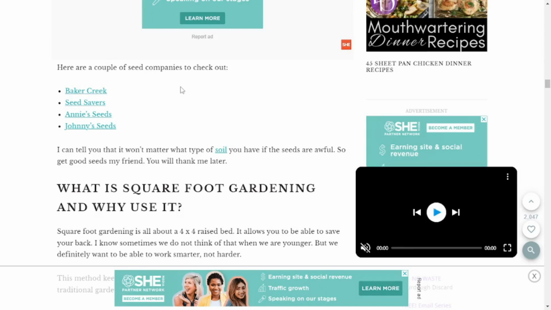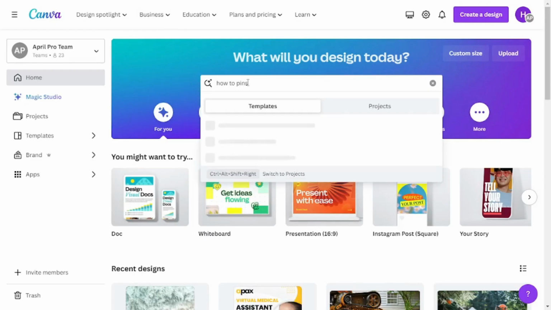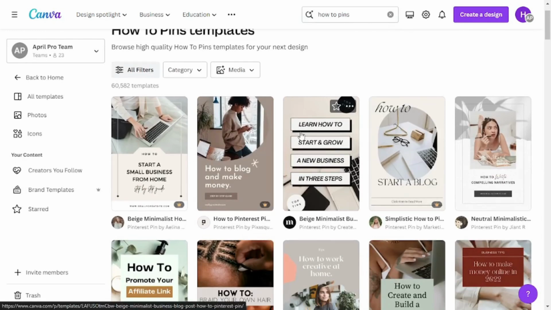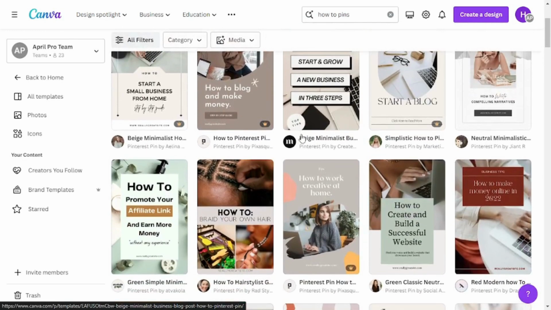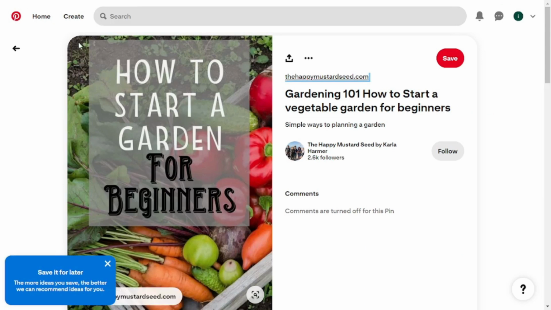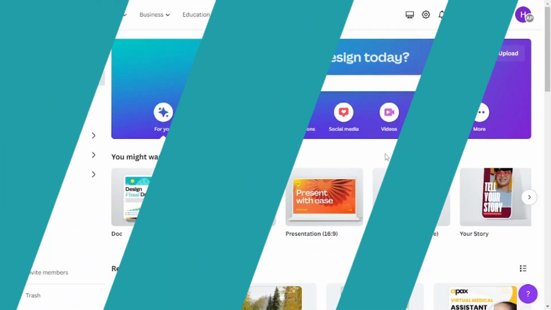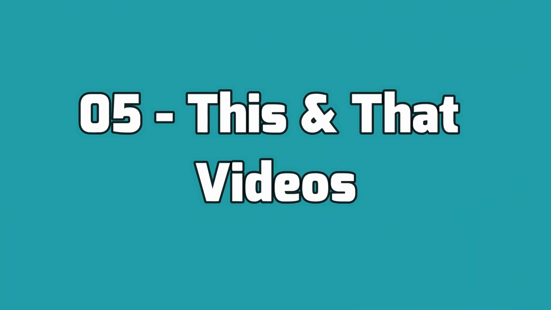Now, how to create these pins? So if you go to Canva, all you have to do is type how-to pins and then hit enter. And here you will find a lot of templates from which you can choose and then customize and then post it over at your Pinterest and start generating money out of that affiliate business. Next up on the list is to create this and that videos using Canva.